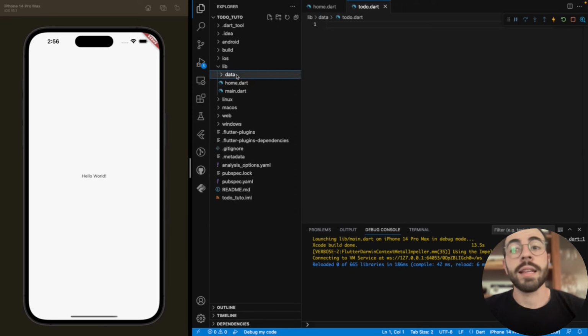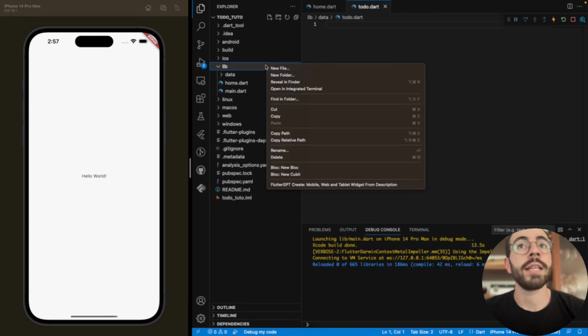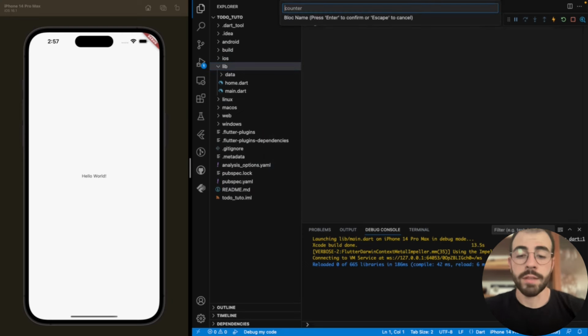Okay. And lastly, very small project here, we'll need to create the BLoC. Since we have imported the different BLoC packages and I have on my VS Code the BLoC extension, I can simply right click here, New BLoC, and I will name it todo.